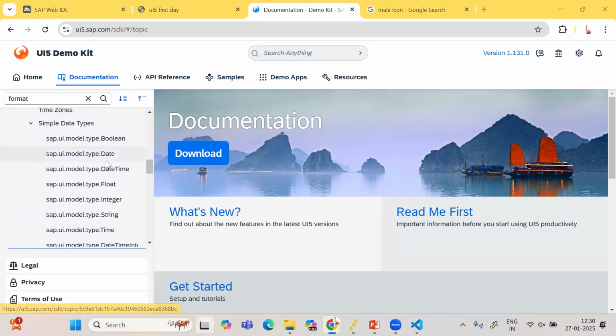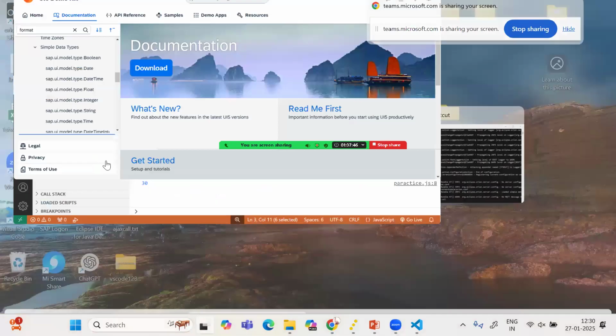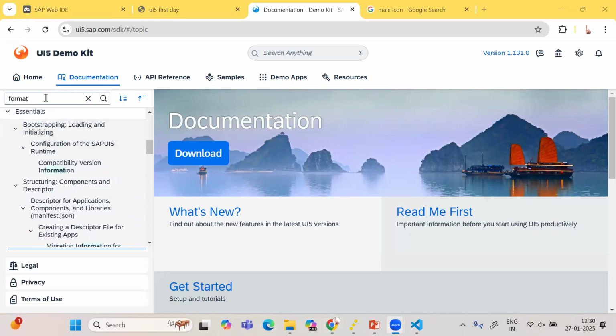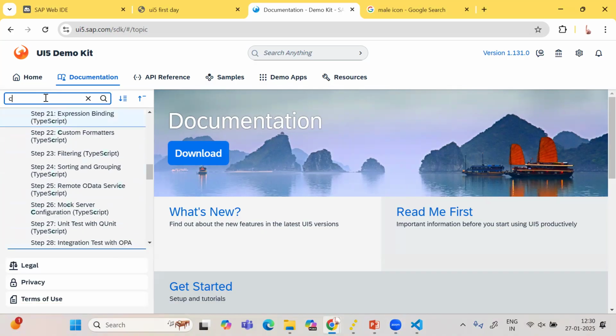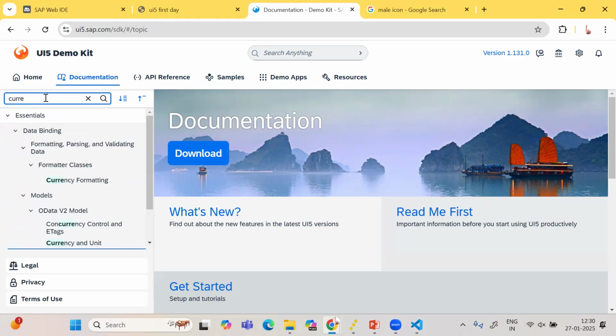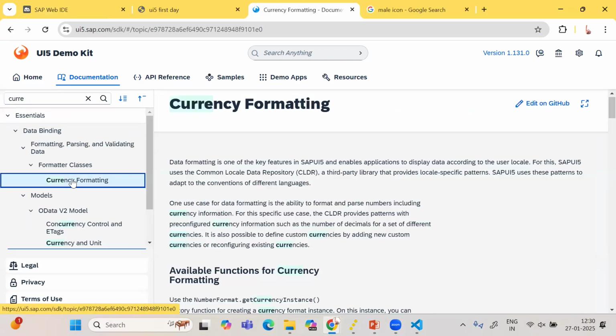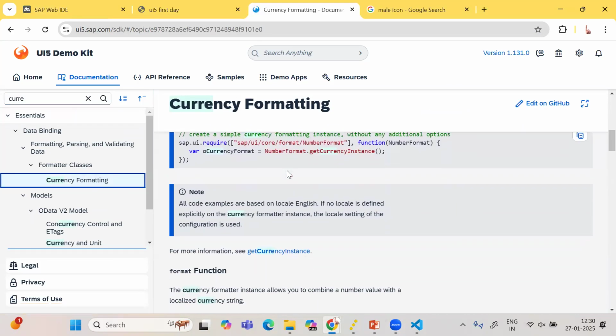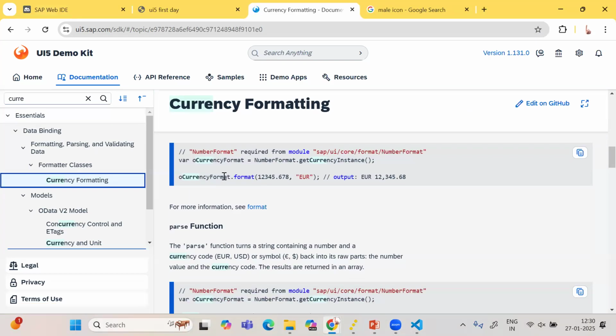Formatting currency, do you see anywhere? Let me just type currency then. Okay, you see currency formatting. So if you come to this part, currency formatting, you will see how things are being done. Here you see the output you get is something like this. If you format using these things, the output is euro and what the value is. So this is how the value was before, and this is how the value is after formatting.